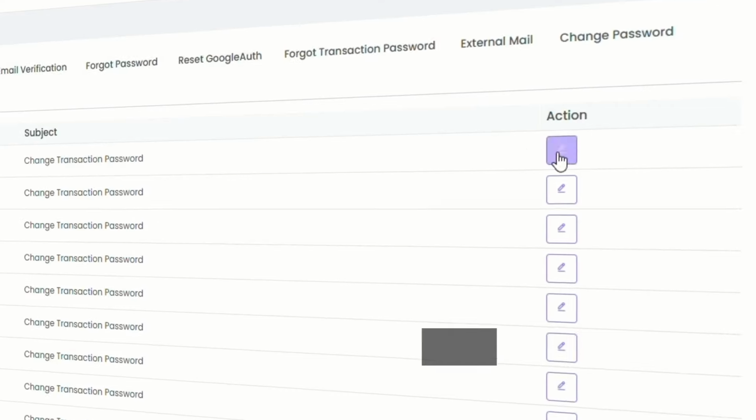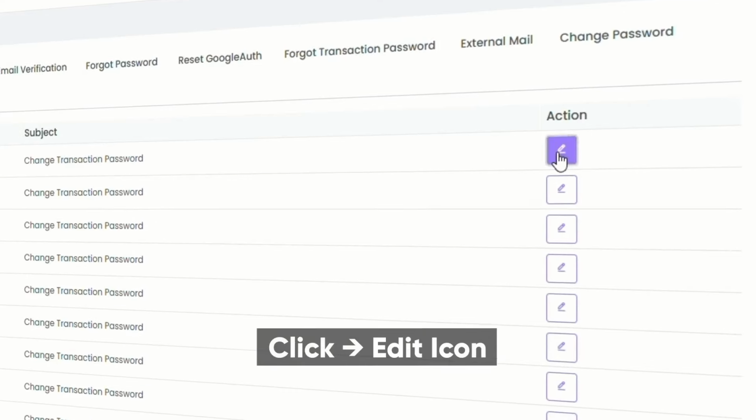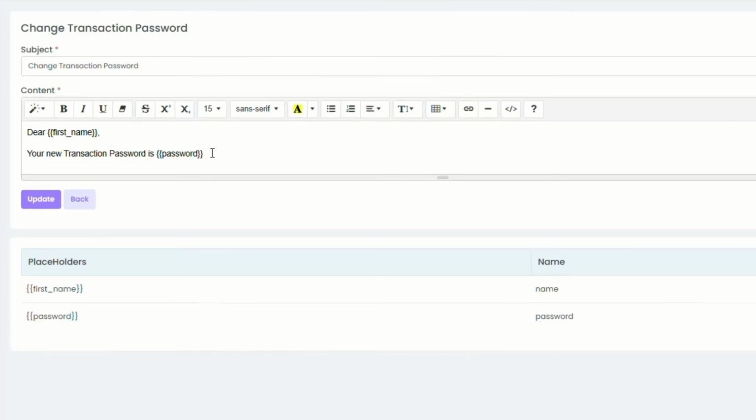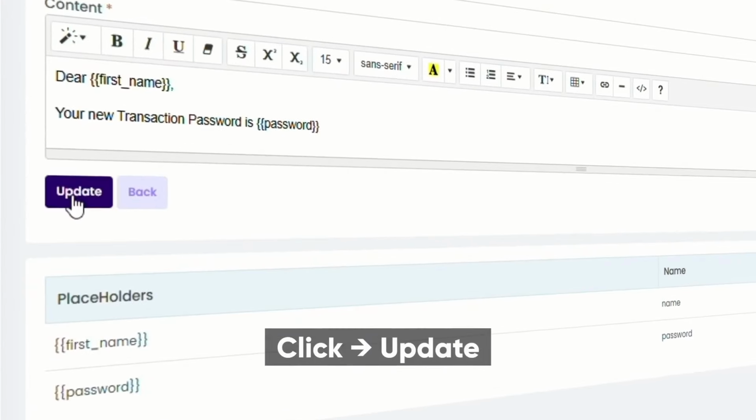Go to the action header and select the Edit icon. You will be redirected to the page where you can overview the mail content. There, you can make changes to the subject and the content of the mail. After reworking on it, you can click Update to save the changes.